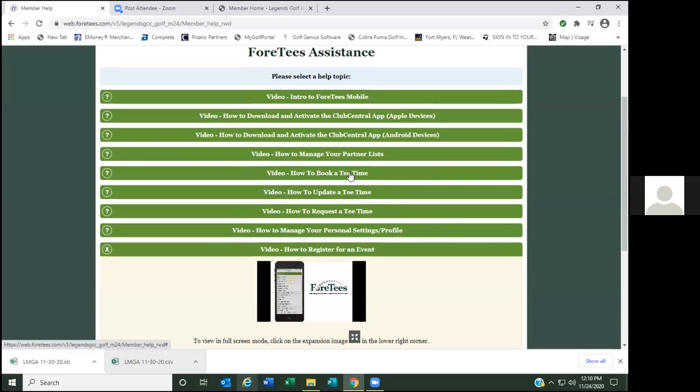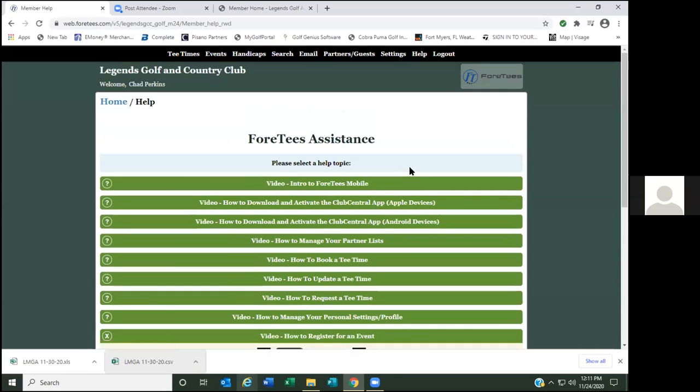You know, how to book a tee time, how to update a tee time, how to request a tee time, how to register for an event. I mean, it's all right there. How do I download and activate the Club Central ForeTees app, as they call it, on an Apple device or an Android device? It's all right there. And we'll leave you with this. How will I know how to do that?